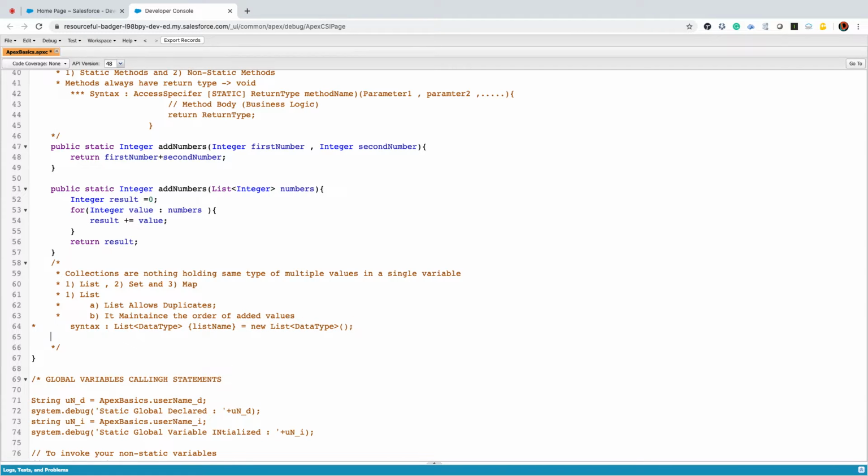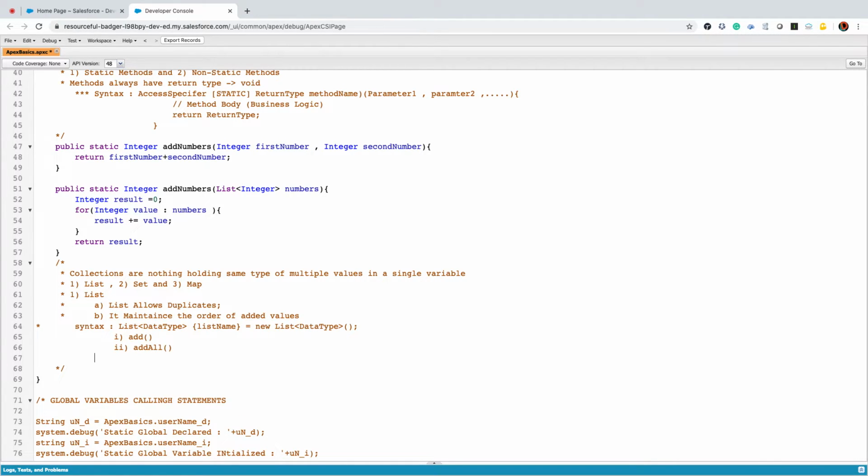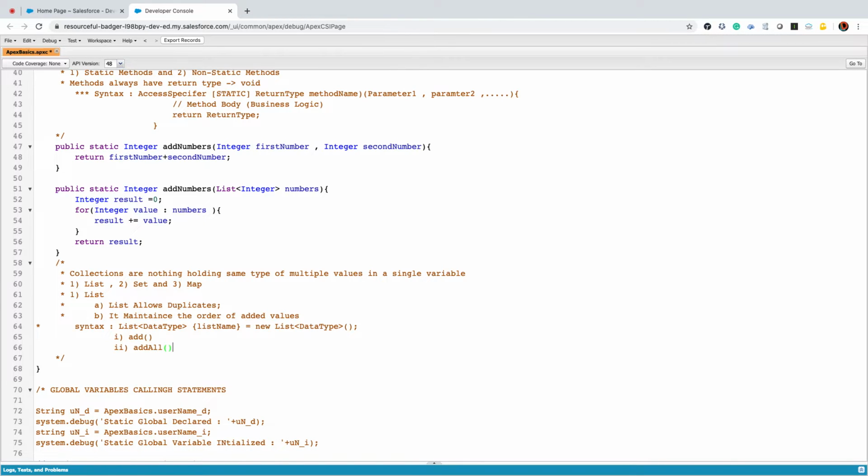What are the most useful methods we have in list? First thing, we have the add method, and we have addAll. These are the most common methods that we use. We also have a get method in list, but it isn't really important, since you can get the data by providing square brackets. And this is the list.